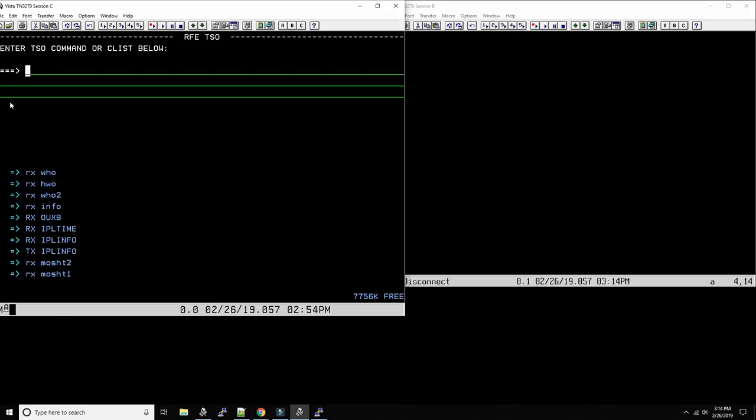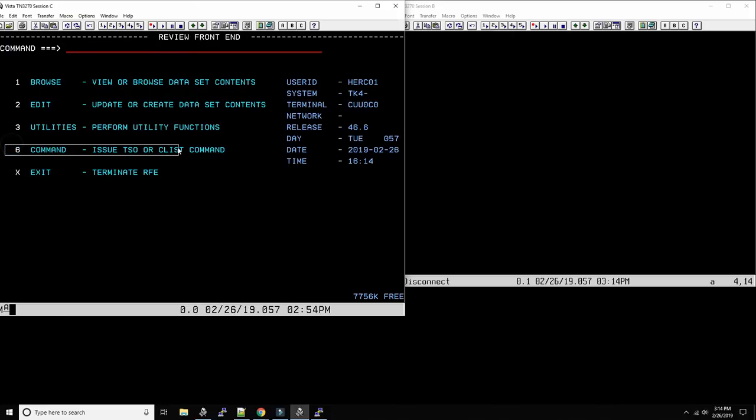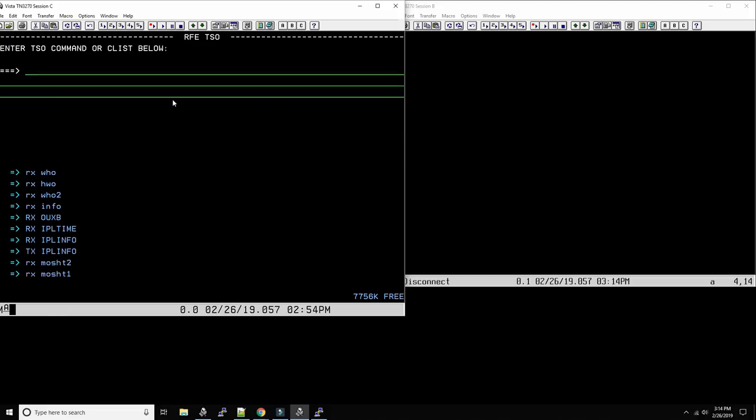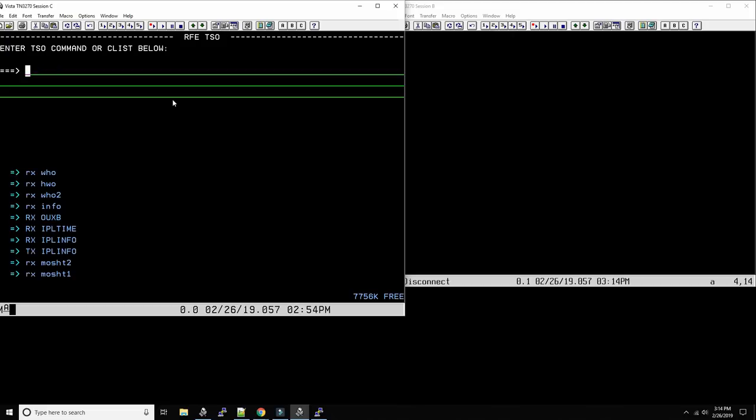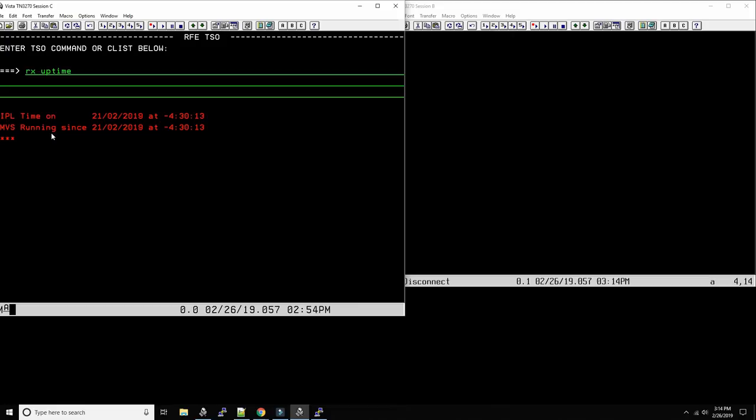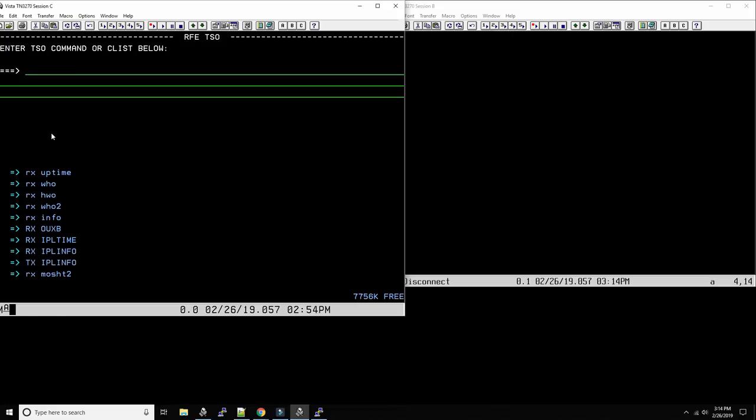So now we can run who when we're at the TSO, or here in that option 6. We can just go there and say Rexx who, and I will get who's logged in. Right now it's only me. I can say uptime and it just tells me. So we just did our second command here. As I said, this will already exist in TSO.